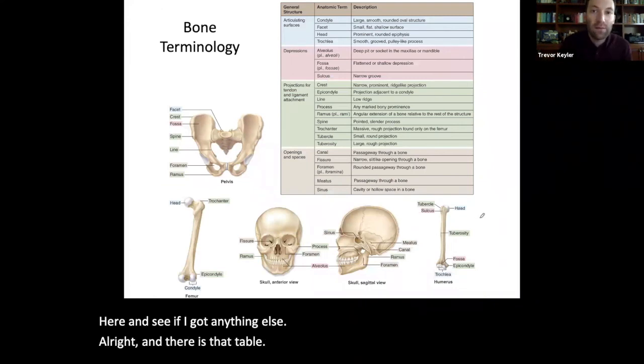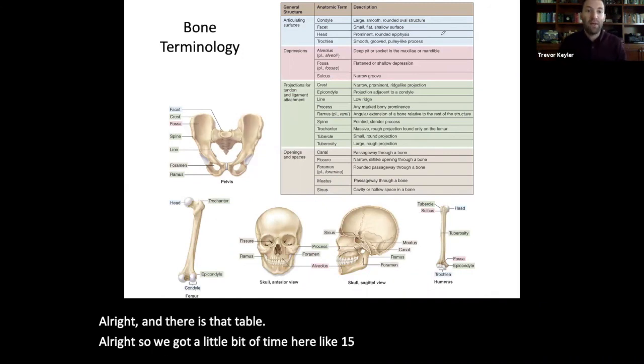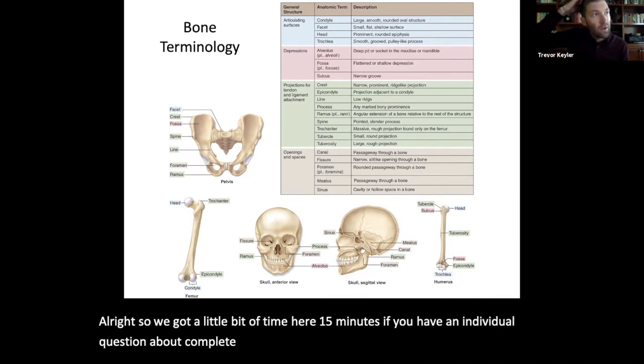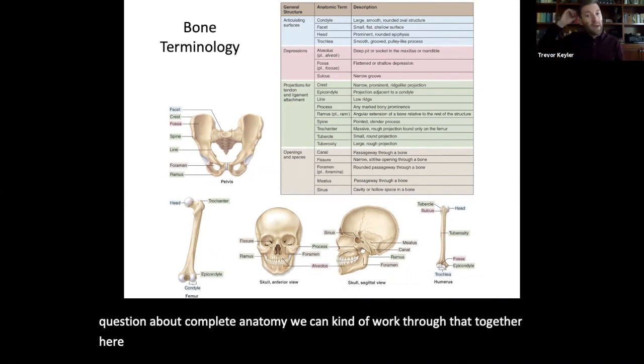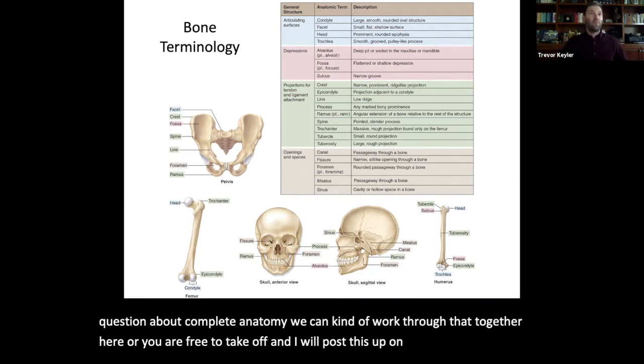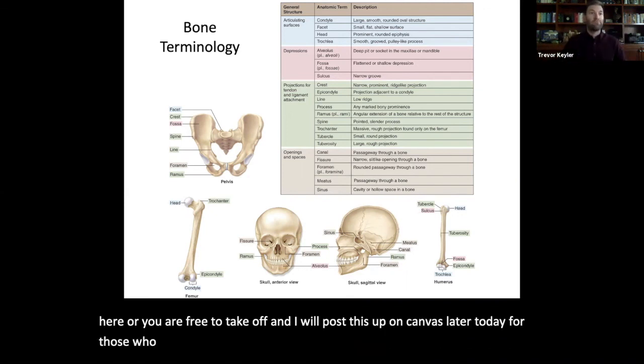All right, so we have a little bit of time here, like 15 minutes. If you have an individual question about Complete Anatomy, we can work through that together here, or you are free to take off and I will post this up on Canvas later today for those who want to rewatch or who couldn't make it.